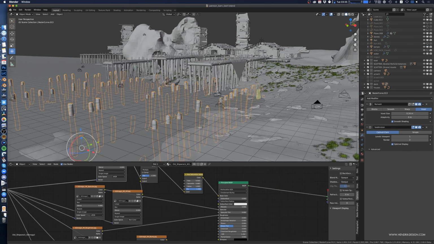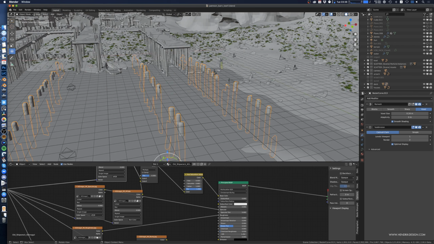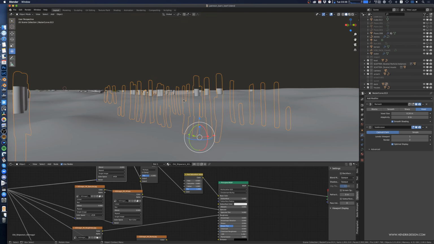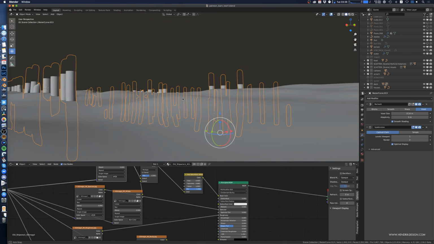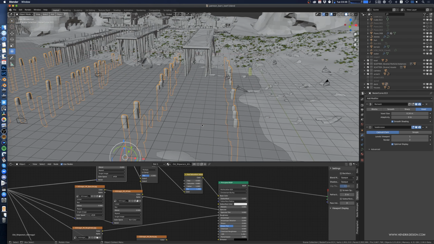And then these guys are basically the same kind of stilts that I used for the dock. I just made them a bit bigger, and I kind of put them out here in the water and duplicated them.